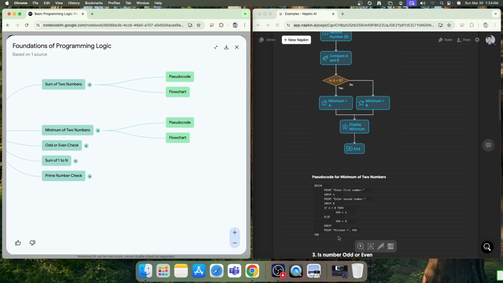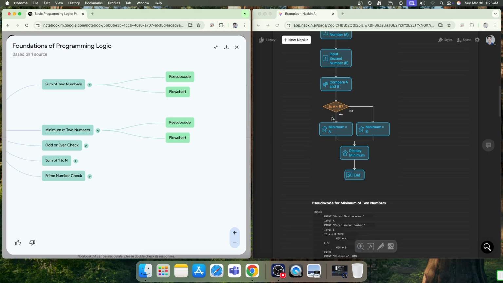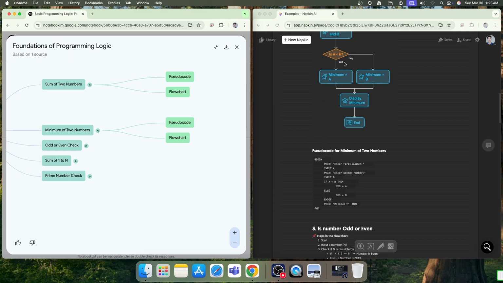Yes, and this ability to make decisions based on conditions is what makes programs dynamic, intelligent. It lets them react differently to different inputs. Absolutely, it's what makes software smart. Now what's fascinating here is that the core of finding the minimum isn't the calculation itself. It's the act of comparison. The computer has to explicitly compare A and B to figure out which one is smaller, to see which path to take. And the flowchart and pseudocode make that logic really clear. It's all about that conditional logic, if this, then that.